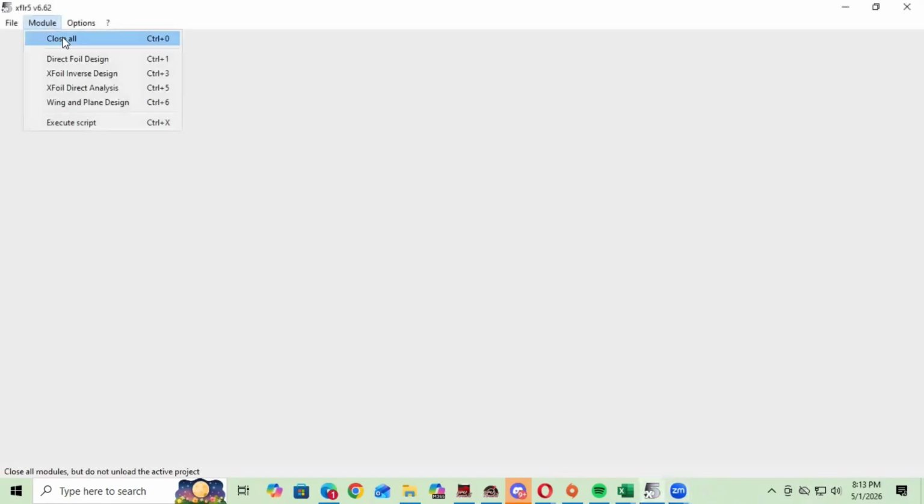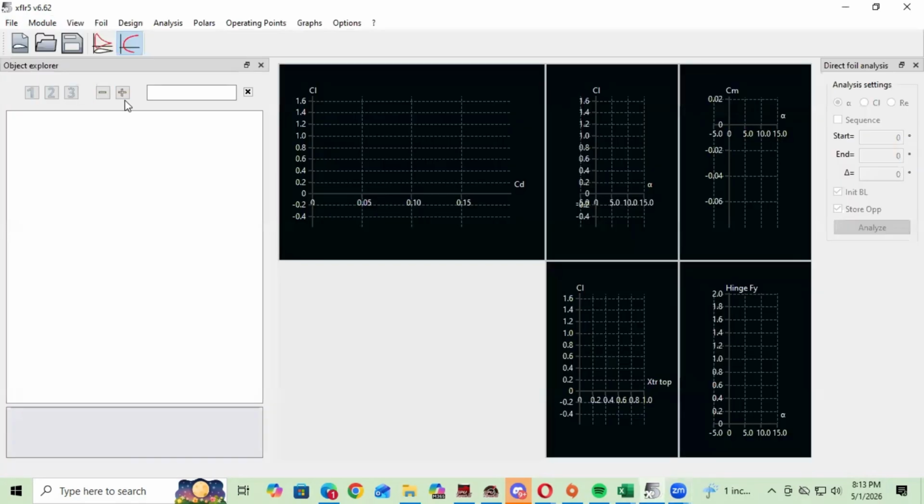All right, so today we're going over the final project for Fundamentals of Aerodynamics in XFLR5. We are going to be doing the wing analysis for the wings with taper ratio, and we're going to be looking more specifically at the wing with the taper ratio of 0.6 for this example. Okay, so to begin with, click on Module and we want to go to XFoil Direct Analysis.